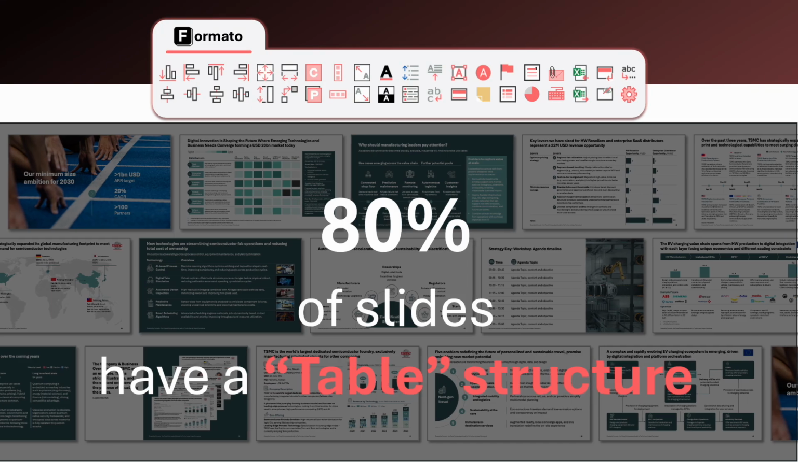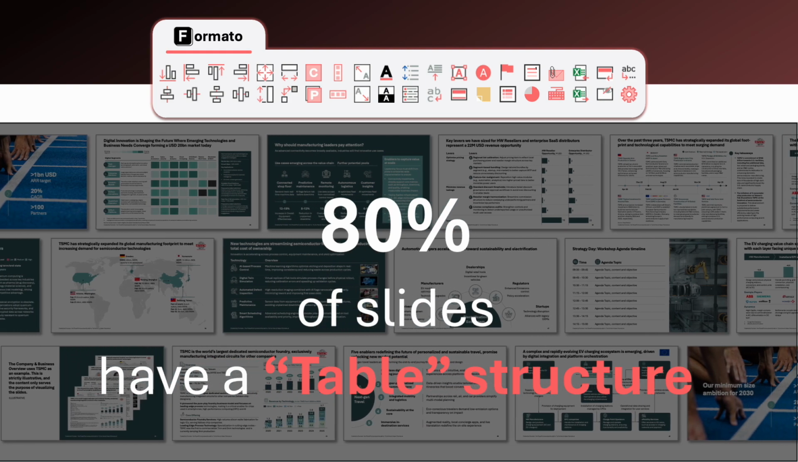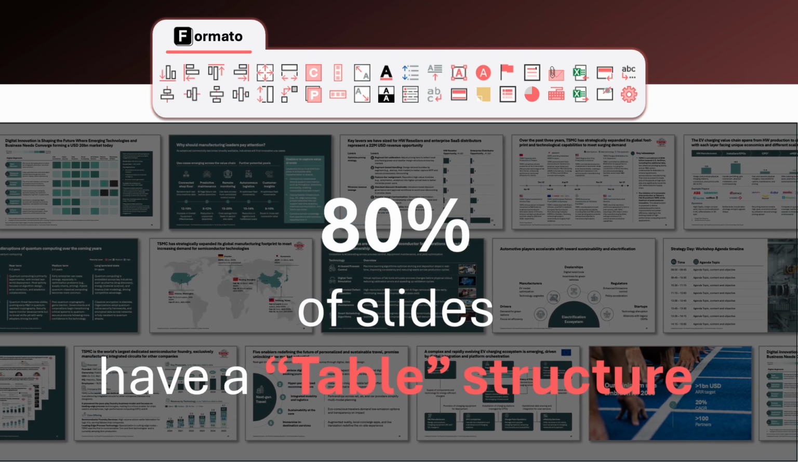It is helpful to remember that roughly 80% of slides have a table structure with columns and rows. Hence table operations such as align, distribute and resize have the biggest bang for buck.